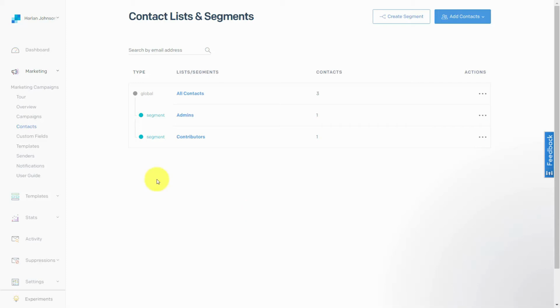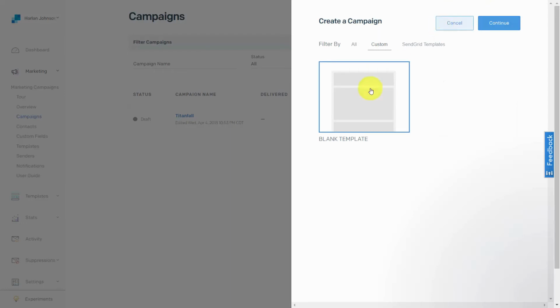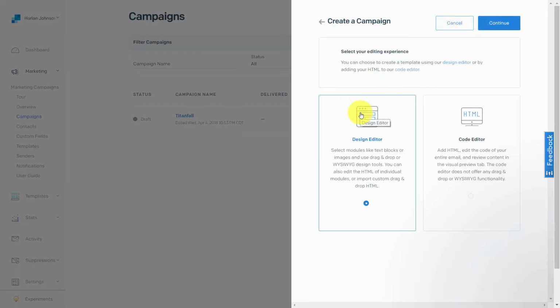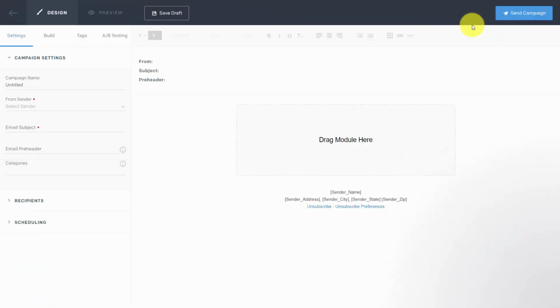Hello and welcome. Now in this video, we're going to start the process of working through split tests. And we're going to start by clicking the campaigns button, and we're going to click Create a Campaign. We're going to use the blank template and then click Continue. We're going to click the Design Editor and then click Continue. We're going to give our campaign a name. Once we have our basic campaign settings, we're going to save.